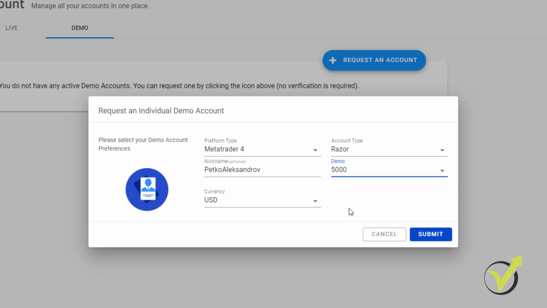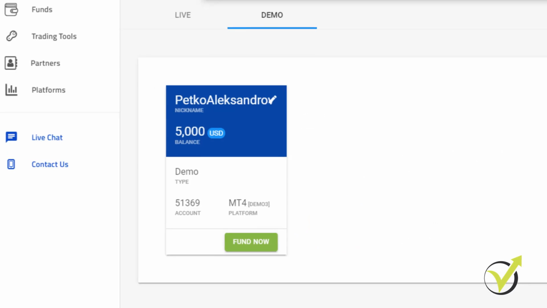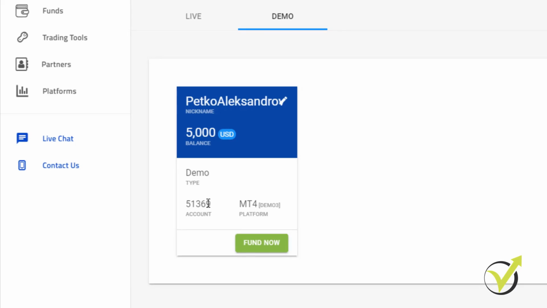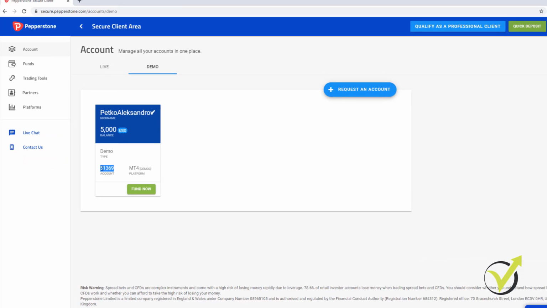So if you are planning to trade on a live account with 5,000, it's not a bad idea to start the same amount on a demo account. Okay, so you will be doing more realistic testing. And I click on submit and it will take a couple of seconds and I have my demo account open and here is my account number.